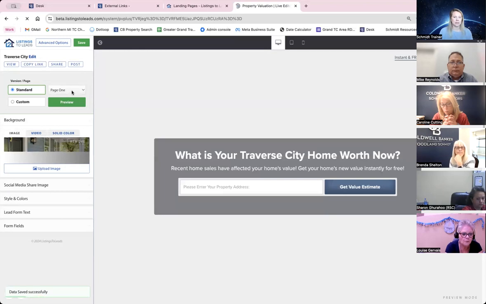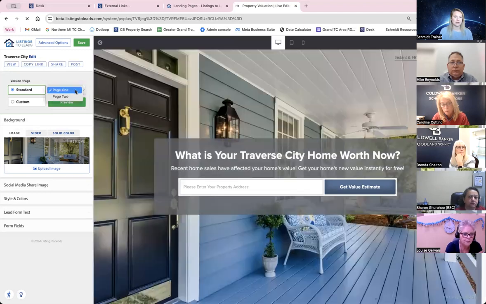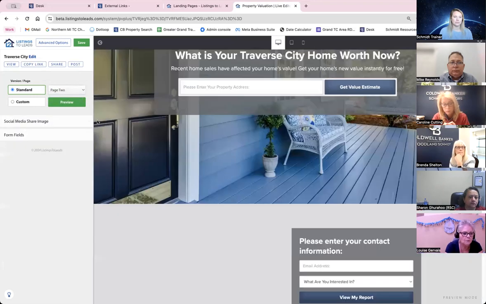Okay, so now we're going to work on page 2. So after someone enters their property address, that second page that asks them for their information, we're going to work on that. So I'm going to go there by selecting this drop down where it says page 1. We're just going to click page 2.